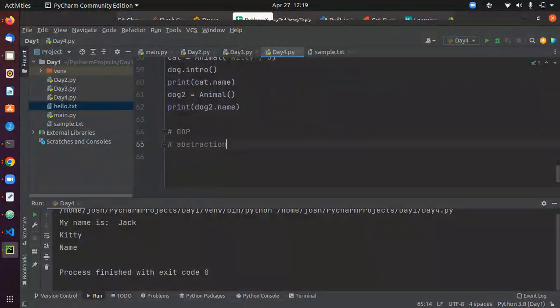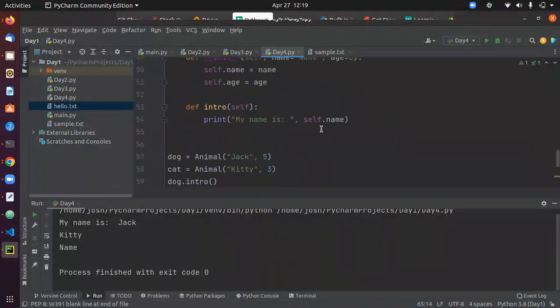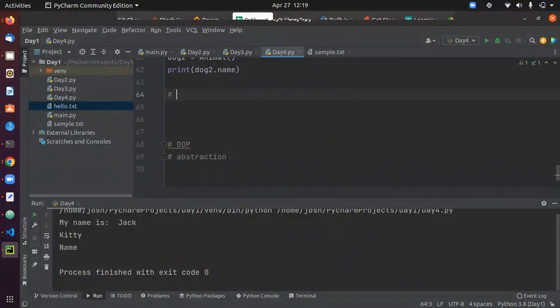Now we'll move on to abstraction. All right. Sorry. Before that, there are types of methods for our class. There are static methods, instance methods, and class methods. I'll just explain them to you, so it will be easier.